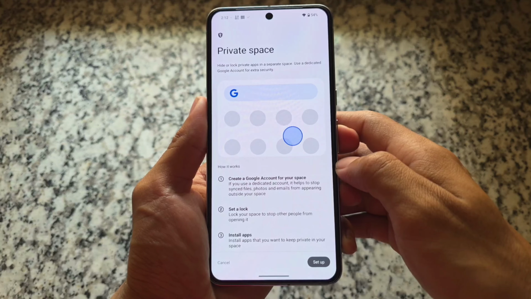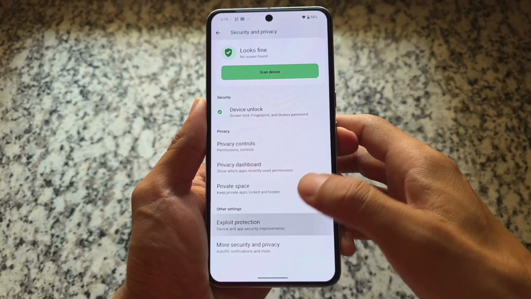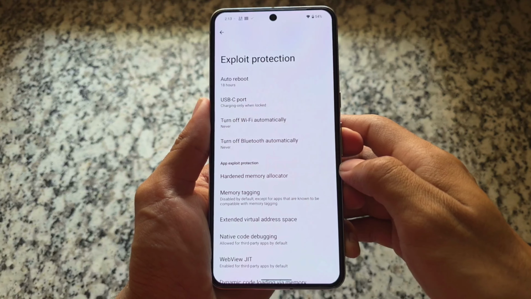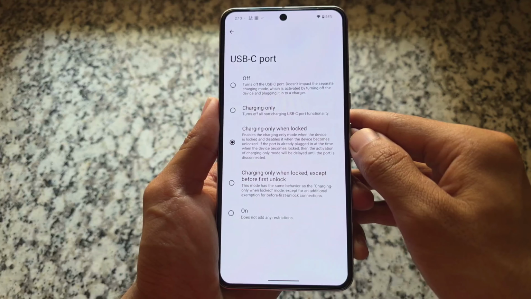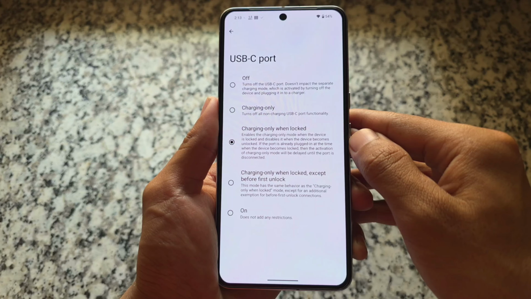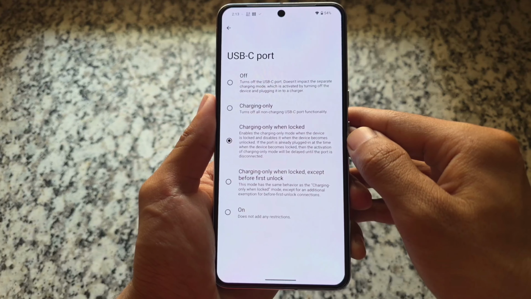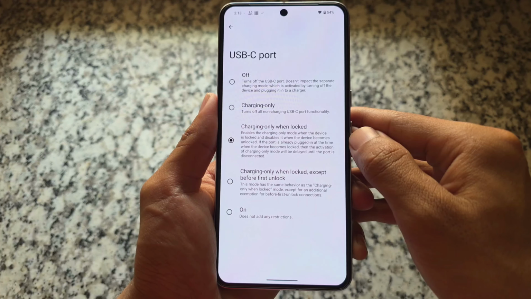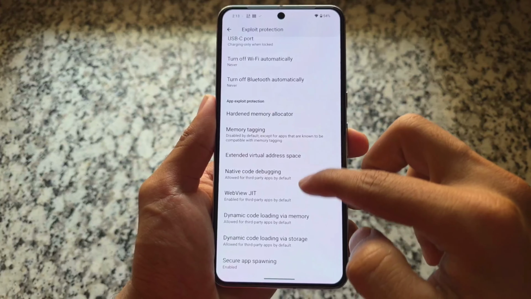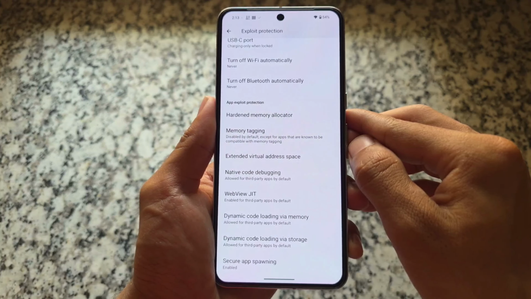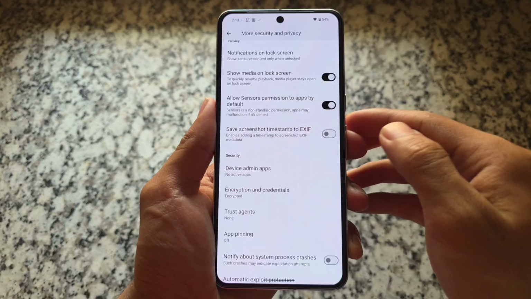Private space, because it's already implemented in the stock Android with the latest Android 15 update, so it was expected, it's already here. Exploit protection, so we have more extra options in terms of security. One of my favorite things is this USB-C port. You can simply turn off the USB-C port, so it will simply not even charge your device and so on. Of course, after powering off your device, it will charge it, but after turning off this USB-C port, it will not work for you. You will not be able to charge, you will not be able to transfer data and so on. That's one of my favorite features in this case.